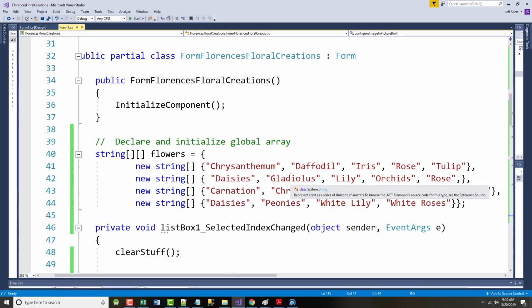And how did I figure out these? I actually did take the time to go online and look. I Googled flowers for an anniversary, suggested flowers for a funeral, etc. I don't really care what you put in there. They ask you to put at least a couple of them, but that's not really very important. But it does show you how you can set up a two-dimensional array.